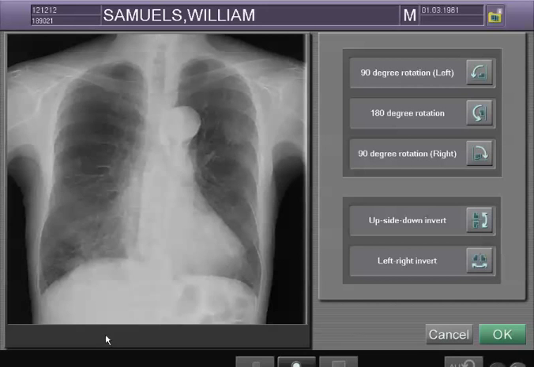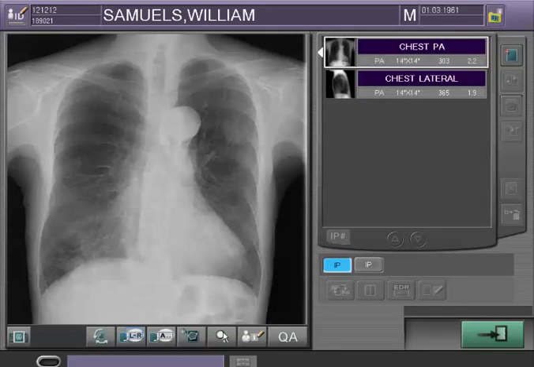The first shortcut icon is used to flip and rotate the image. We can rotate the image 90 degrees to the left, 180 degrees, 90 degrees to the right, top-bottom reversal, as well as left-right invert. We can do this if the image is displayed in the wrong orientation. To finish, we'll select OK in the right-hand corner.